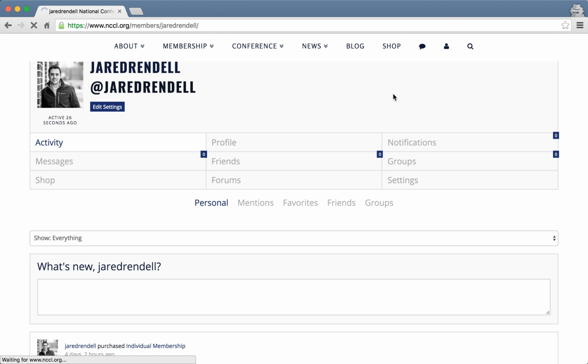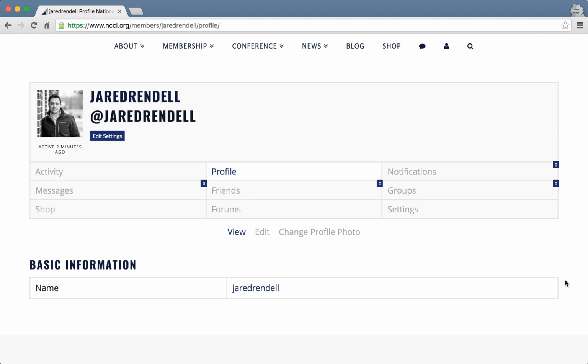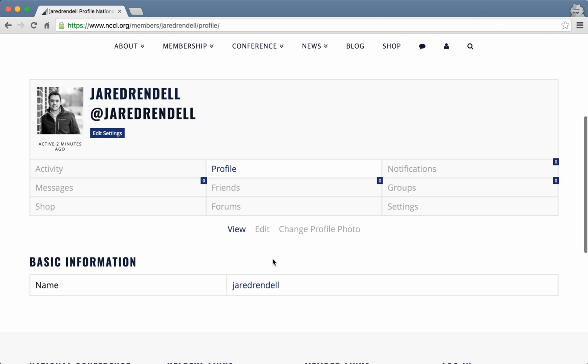Next, I'm going to click on my profile menu. This is a great spot to get started, and this is one of the things that you're going to want to do right away. I'll show you more about how to edit this in just a second, but it's showing me my basic profile information. I've also got the ability to edit it right here. We'll come back to that shortly, and a menu item to change my profile photo.